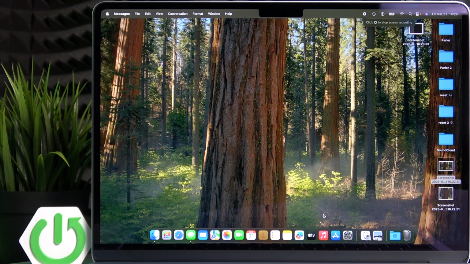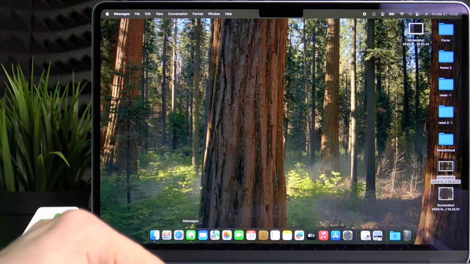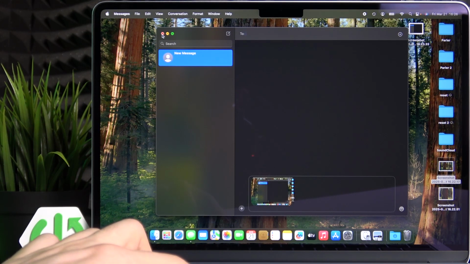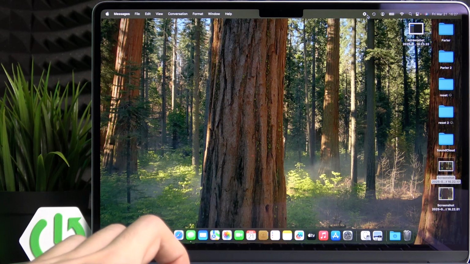Now, you maybe need to wait 3 seconds, and it'll just start recording. You can do whatever you want on your laptop, and everything will be recorded, of course. Then, as you're done, click on this button.